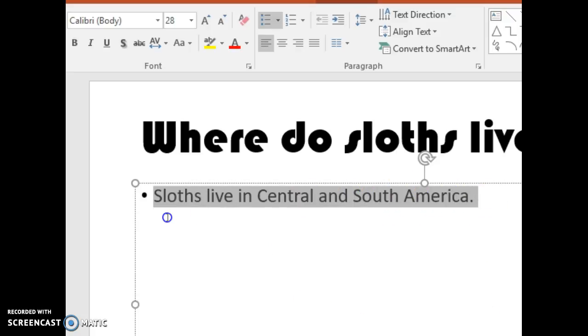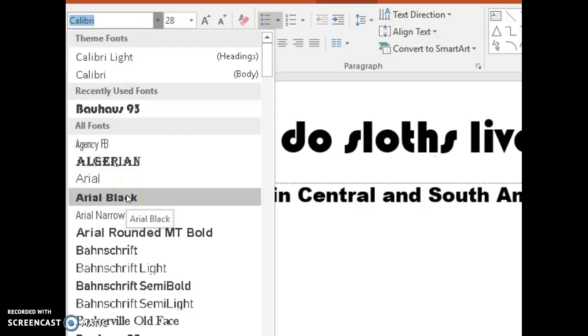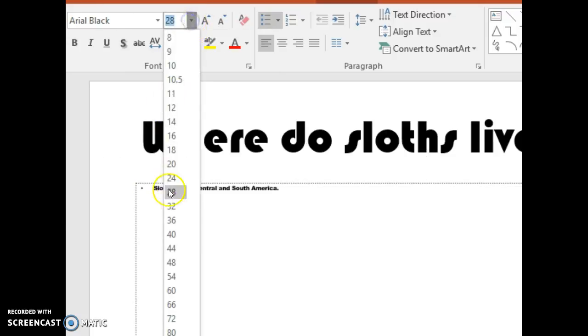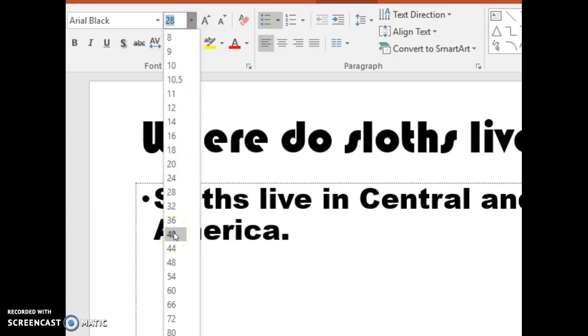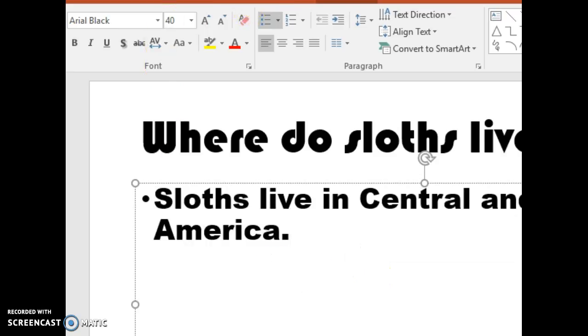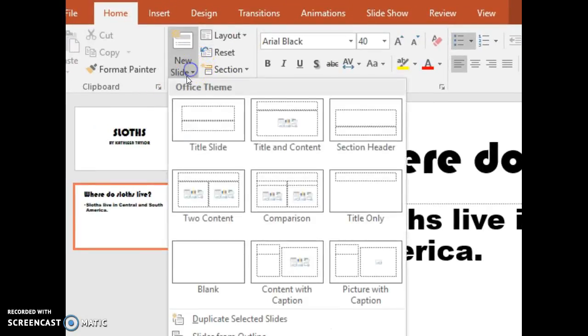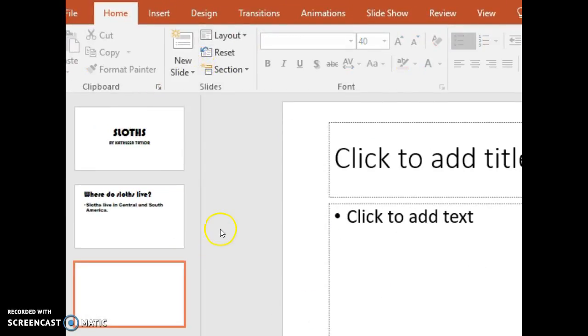We're going to highlight that. Change that to Arial Black and change that to whatever size that you need it. When you're done with that slide, you're going to come over here and get another one. And then you'll just keep going until you are done.